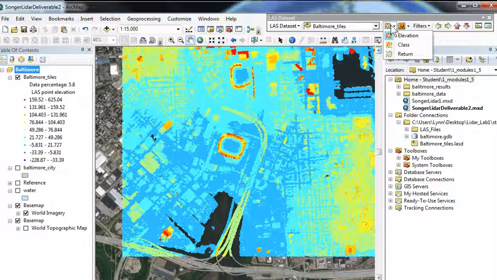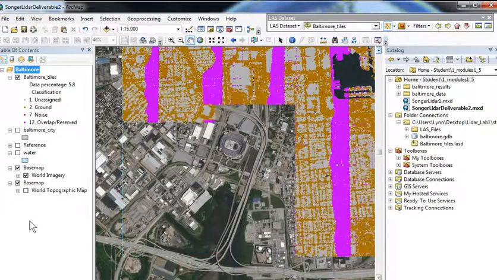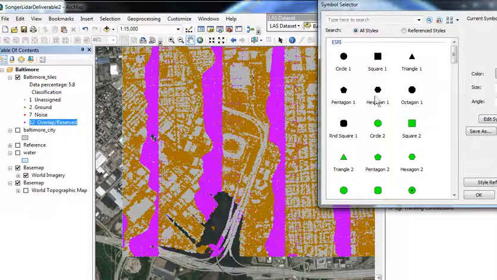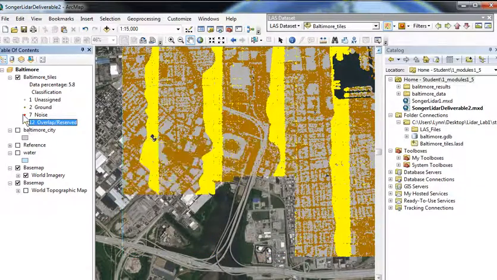So if I just want to look at this by class, remember we looked at elevation, so the ground data is the brown, unassigned is the gray, and then we have some overlapping and noise colors here. I could change those. Overlap, reserved, if I wanted to change the colors of those, since I find those hard to see from the brown.